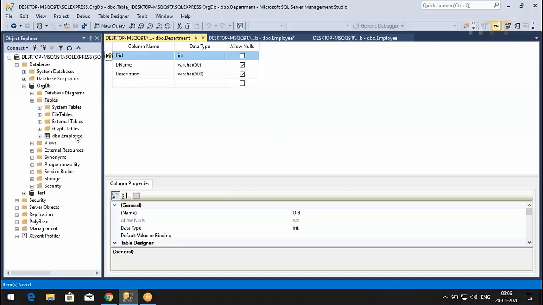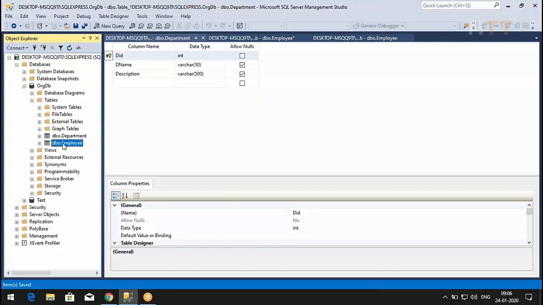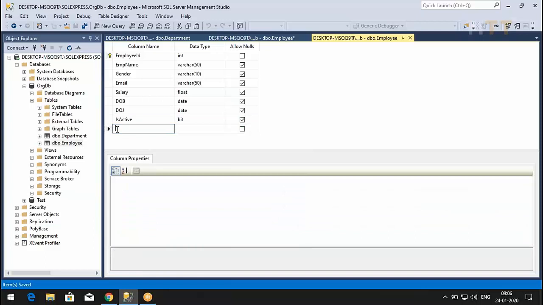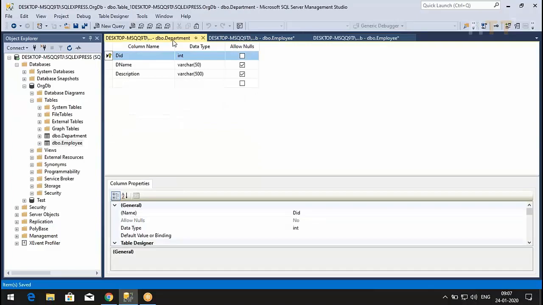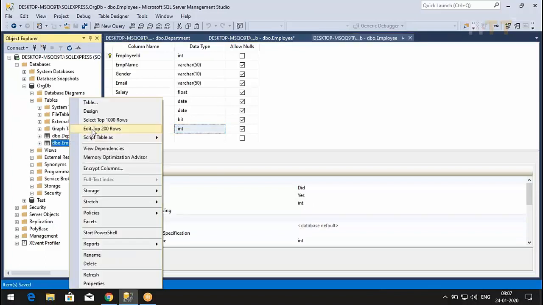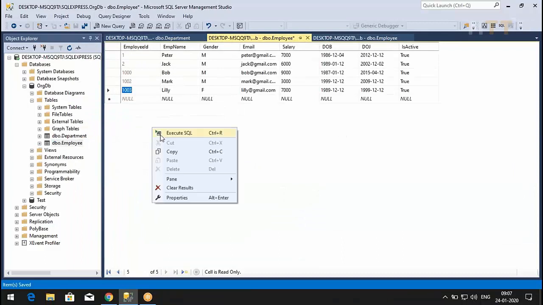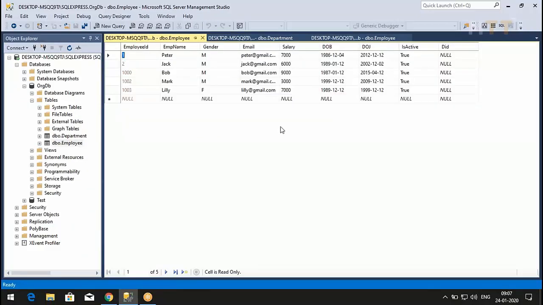Now I will go to employee table. I'll just right click on tables and I'll say refresh. So I get both the tables. Now in employee table I should have one more column, that is department ID, is it not? Then I'll say int. Type should be same, if name differs there is no problem. It is int, it should also be int. And I'll say allow null. Why? Because already we have a lot of records, so it should take null value. So I'll say save. Now I'll go for employee, right click, edit top 200 rows. I'll close this. Again, I'll right click employee and I'll say edit top 200 rows. You see department ID is null. Do we have any departments?